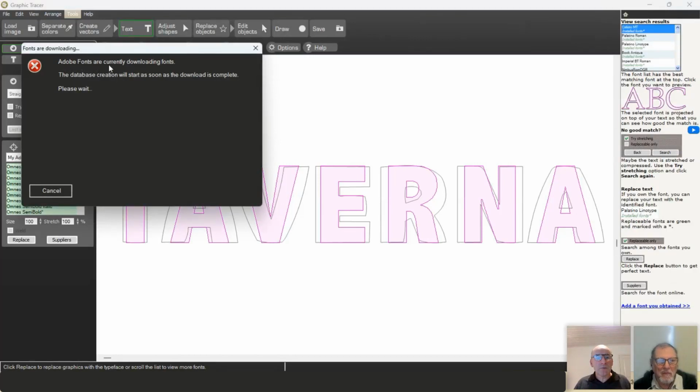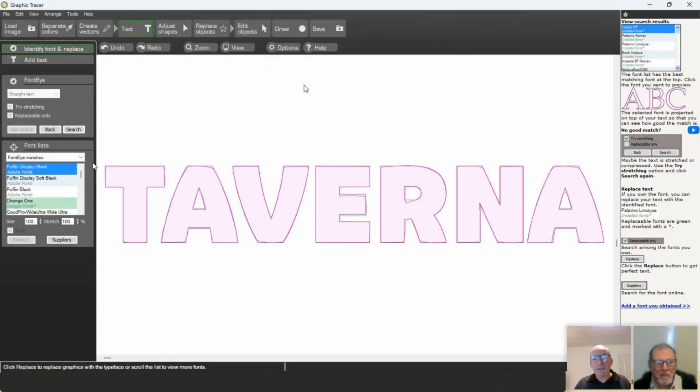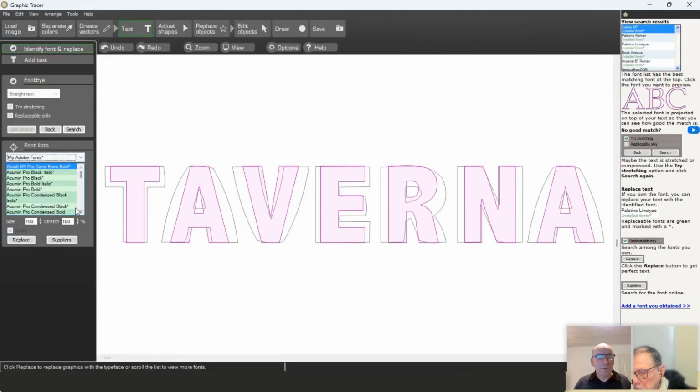So now it says Adobe Fonts are currently downloading fonts. The database creation will start as soon as the download is complete. So now you can see it starts and it updates the database, creates the database, and I should now be able to go to my Adobe Fonts collection.